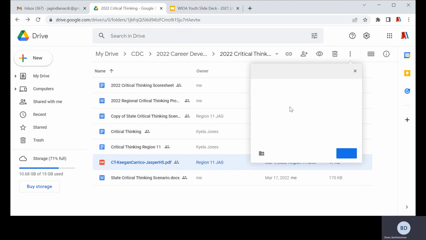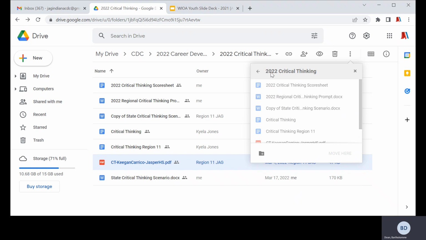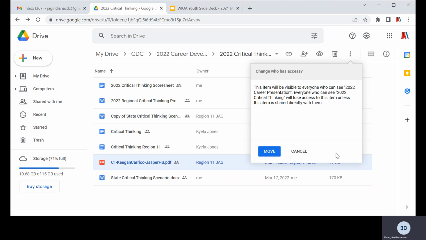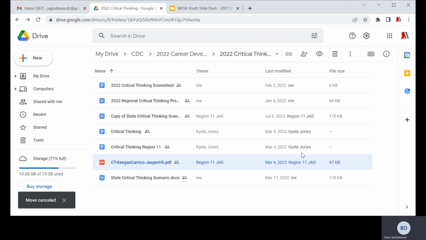Let's say I want to move this student's essay to a different folder. You just go back. Let's say I want to move it to career presentation, and I just click move here. Now, anyone that has access to the other folder you're moving it to will have the same access, which maybe they wouldn't otherwise have. Let's say there's somebody that has access to the career presentation folder that doesn't have access to the critical thinking folder. By moving the essay to the career presentation folder, whoever has access to that folder by default now has access to this file, even though they otherwise wouldn't have. We're not going to move it. We're just going to cancel.